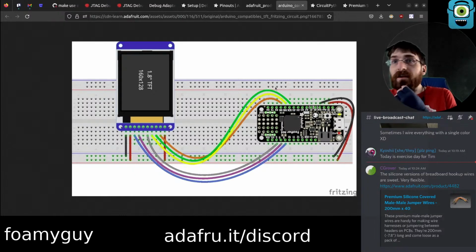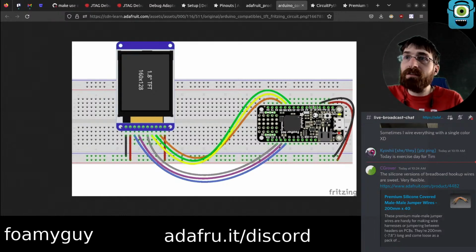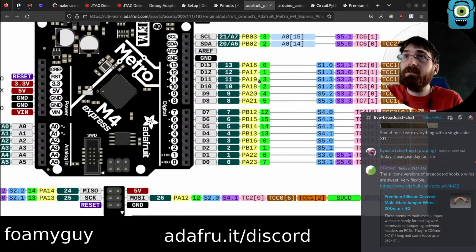Okay, so we've got our SPI bus connected. The rest of these I don't think matter too much. They've used 9, 6, and 5, so we might as well also use 9, 6, and 5, make our code easy, right?